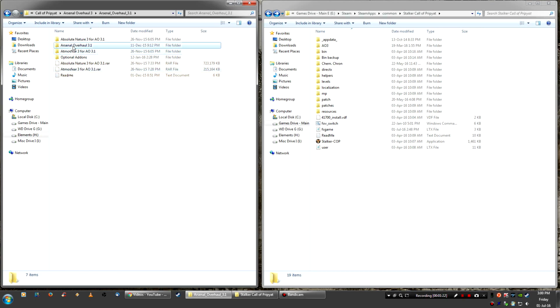So what you do is you'll get your Arsenal Overhaul, you've got your bin, your game data, and field of view switch. I highly recommend field of view switch as well. If you guys haven't heard of that, it adjusts your field of view. As you'll see over here already, I've got it in. You put that folder, FOV switch, into your game folder, and you run it from there.